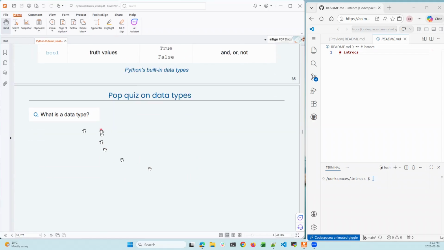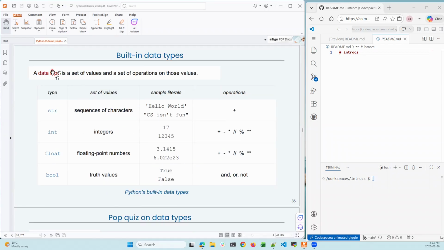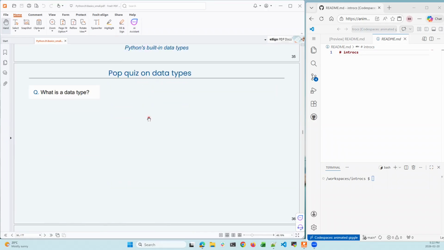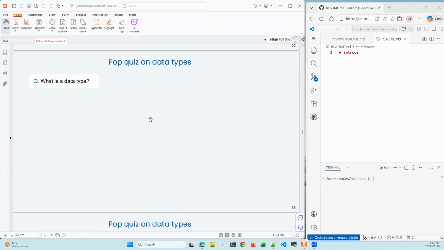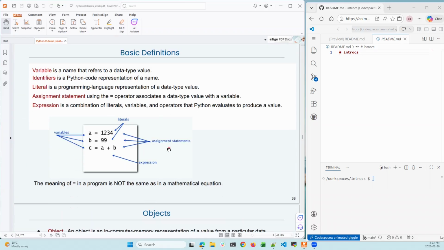So pop quiz on data types. What is a data type? Well, as mentioned, it is a set of values and a set of operations on those values. And you get three types of data types. So that is the string, int, and float. So again, there's the answer to that page over there.